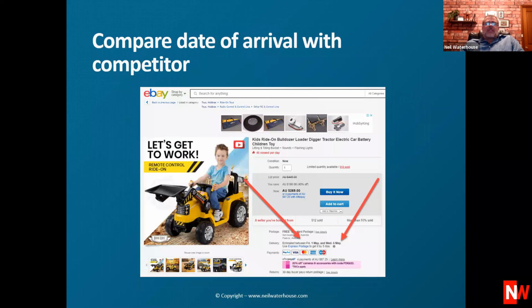So next thing is, what's the date of arrival of your item? Have a look when your item is going to arrive down here. eBay shows what day it will arrive. And have a look at your competitor. Because if yours is going to arrive a few days later than your competitor, all things equal, your listing is going to show lower in the search results. Because remember how part of the Cassini was convenience. And if you've got like 3 days handling time and your competitor's got only 1 day handling time, then all things equal, your listing is going to show lower in the search results.